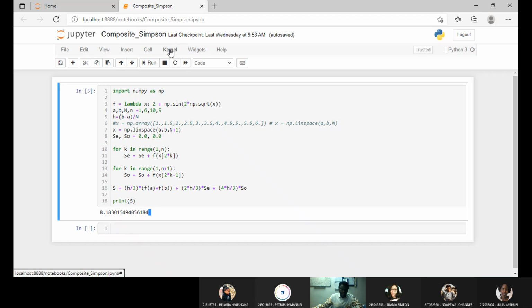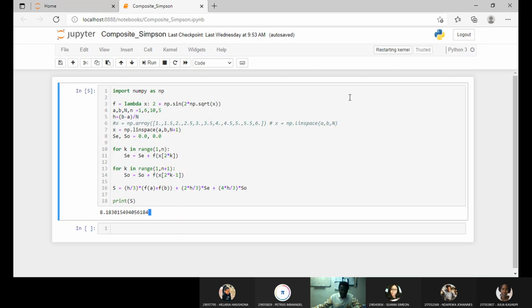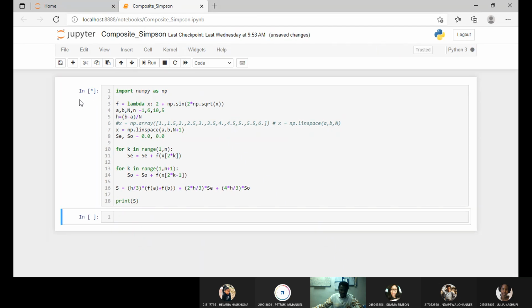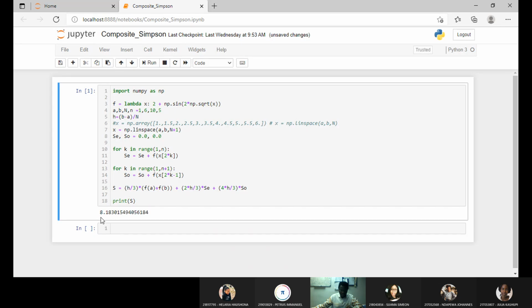Okay, now if I run it all over, you see that this file will be changed into 1. You see, it's busy running. You have a star there in the input. You can see that you have a star here where the cursor is. You see, it has been changed to 1, and this is the result.